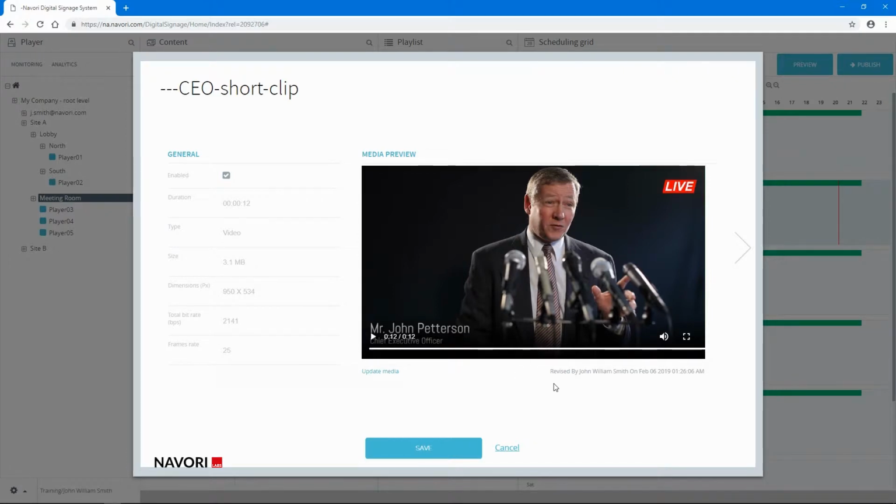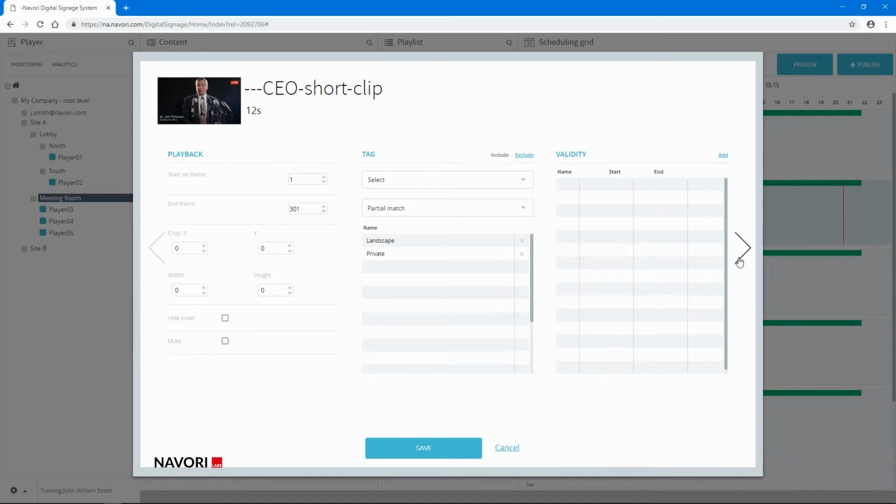QL tracks who created and edited the content in each library. The person's name and the edit's date and time appear under the preview window. Clicking the right arrow brings you to the next page. This is where you will find the playback options.